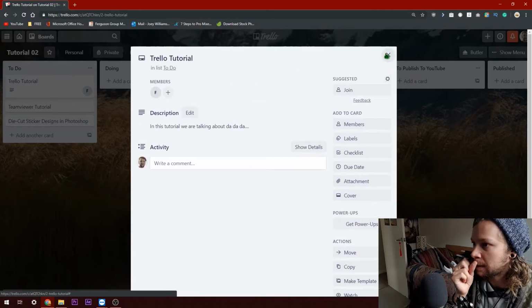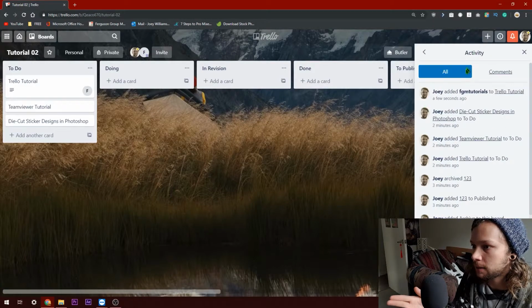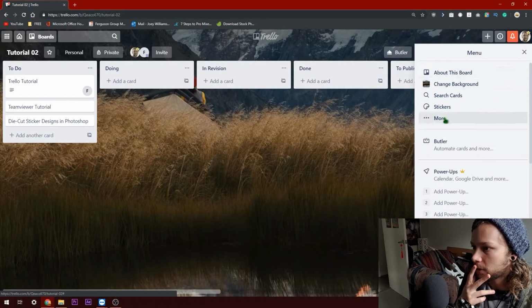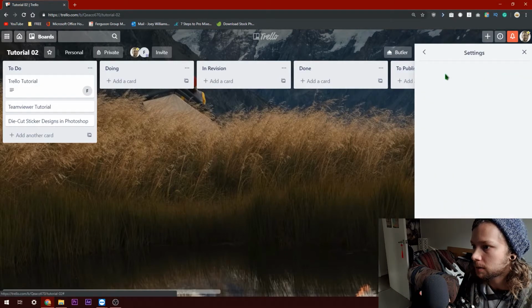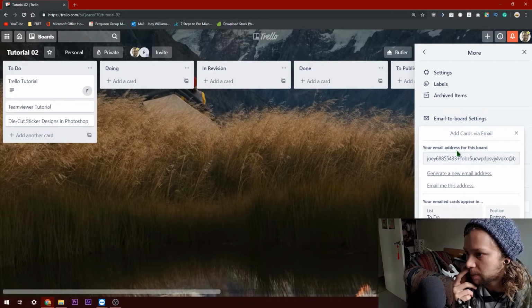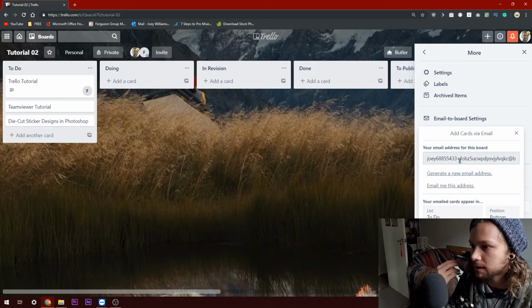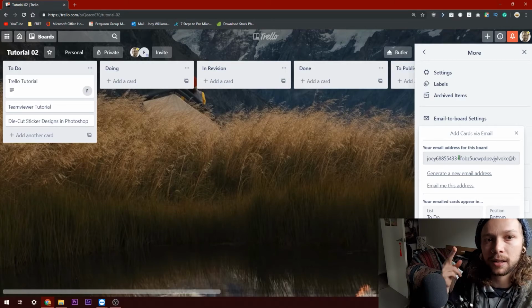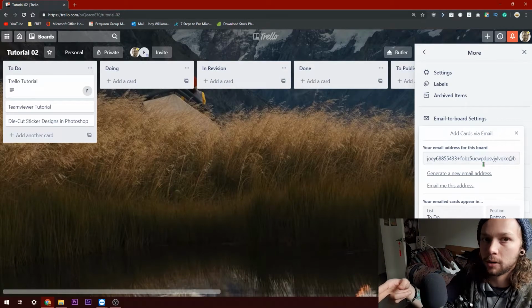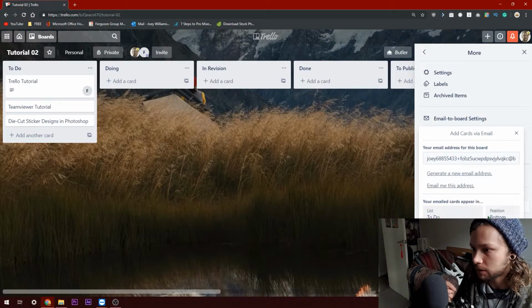notifications, which are not in here. Notifications are here, just in the menu. So here is the actual activity, all and comments. Okay. And you've got more settings, email to board settings, your email address for this board, your email cards appear in here. Okay, so I didn't know this. You can actually have this email address and send an email to that email address, and it will show up here in this board, which is pretty cool.